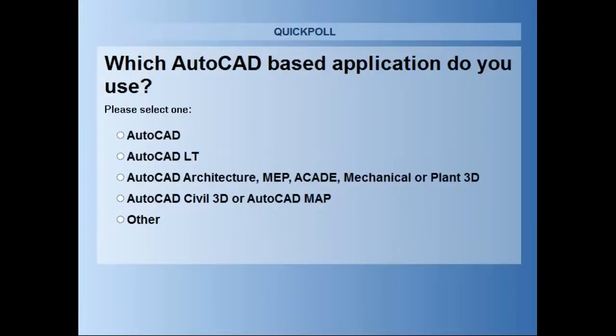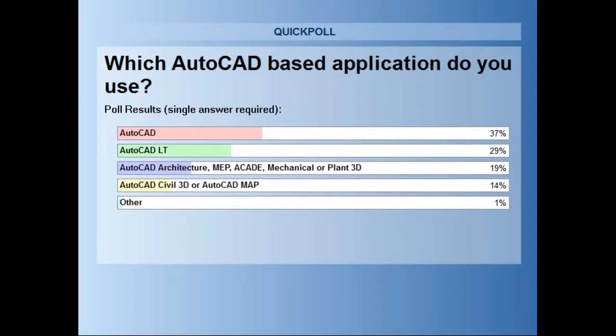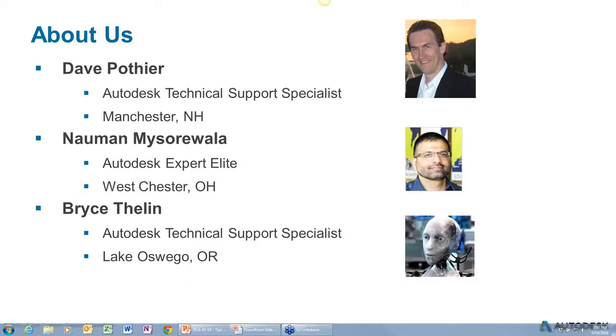We'll try to see which Autodesk product you're using. Not sure what happened with the other one, but looks like we got a kind of a mixed bag here. A little over a third using AutoCAD, almost a third using LT. All right, and we'll go ahead and close that and share it. So you can see about 37% using AutoCAD and almost 20% using one of the verticals, or actually more than that, including Civil 3D and Map. So that's great. All right.